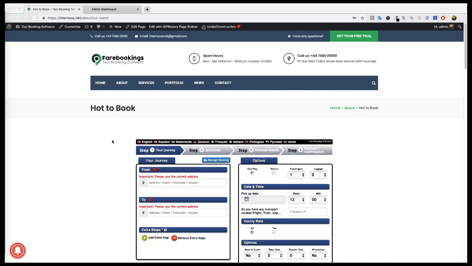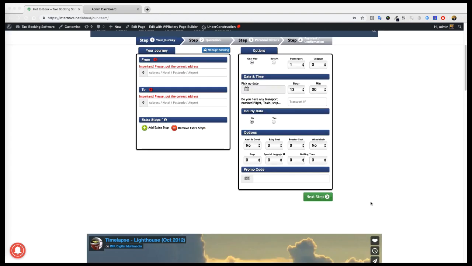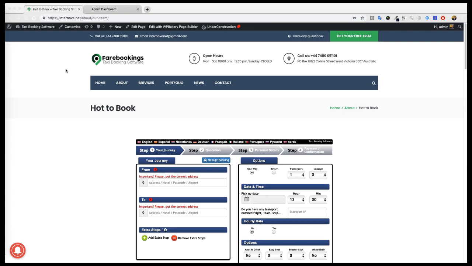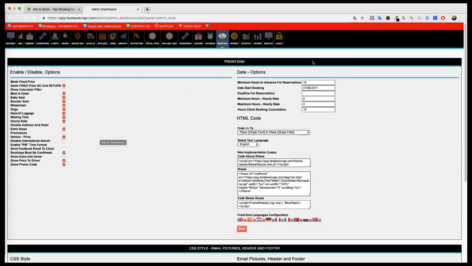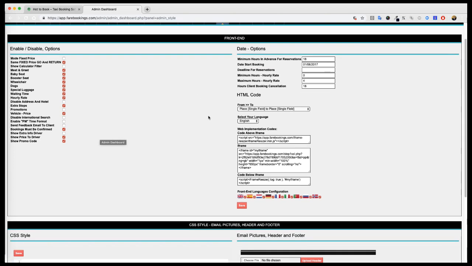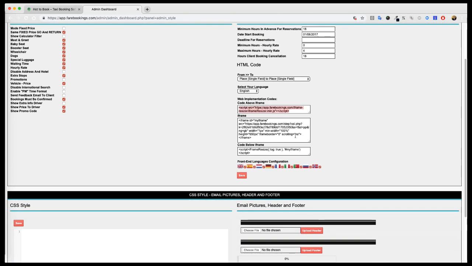Hi everybody, today I want to show how to implement the Fair Bookings widget, the Fair Bookings software, in a WordPress website without any space below, okay? First, we have to log in to our admin panel, and if we go to frontend, here you have three codes you have to put in your WordPress website. And that's the order you have to put, okay?